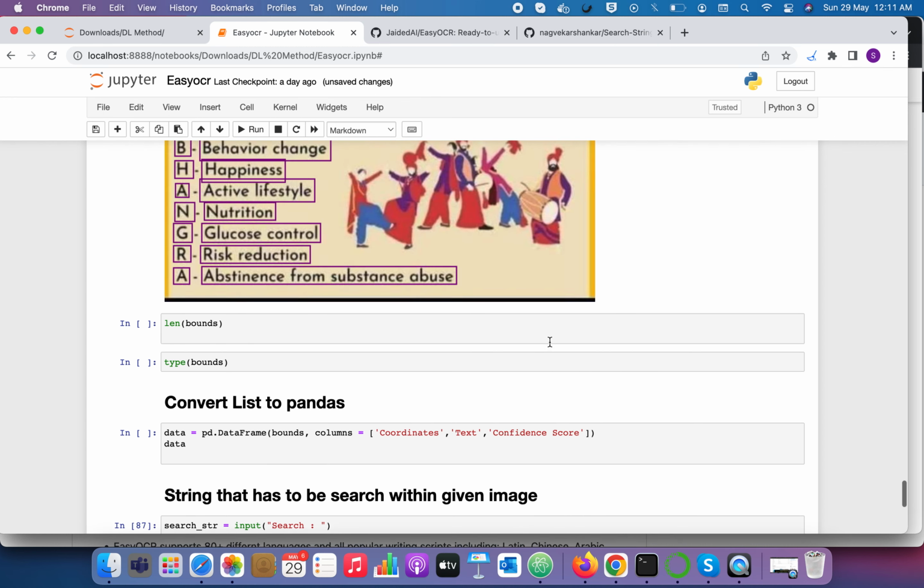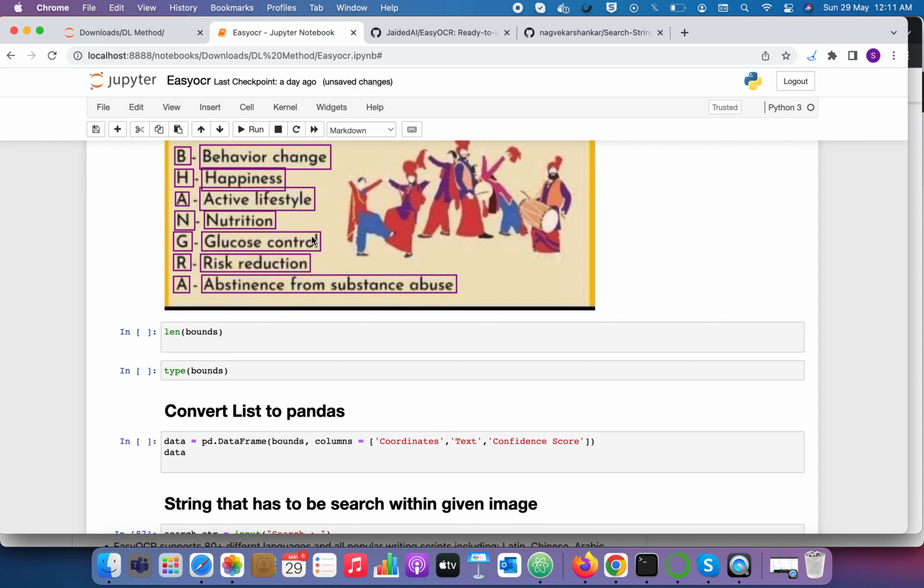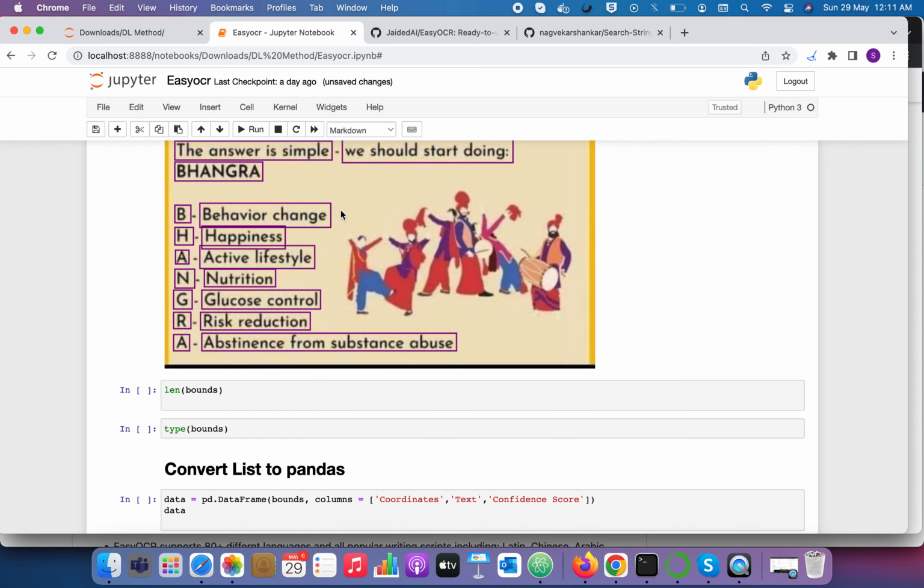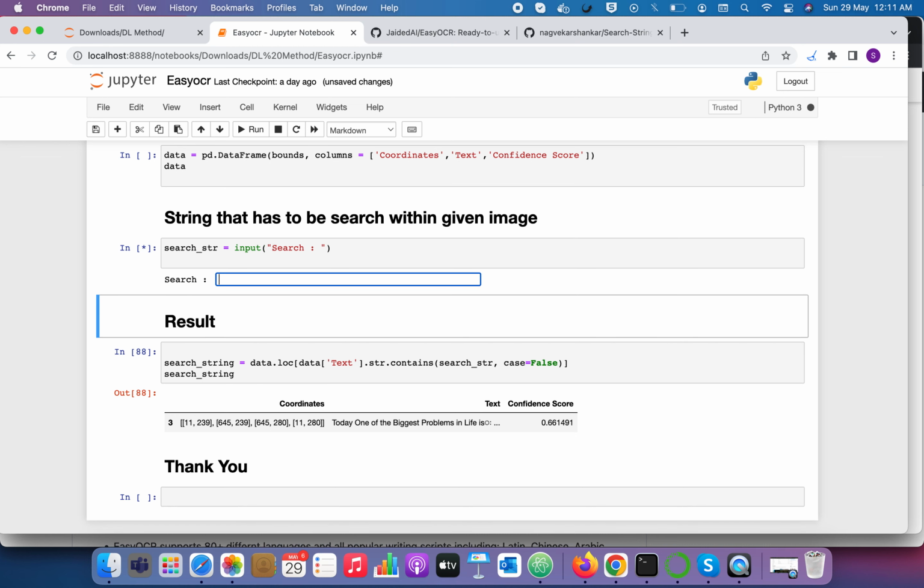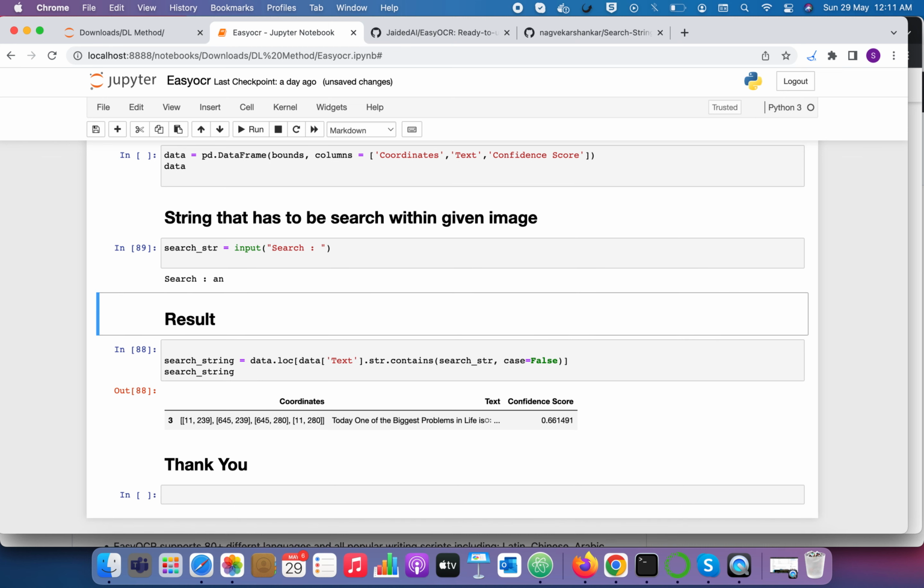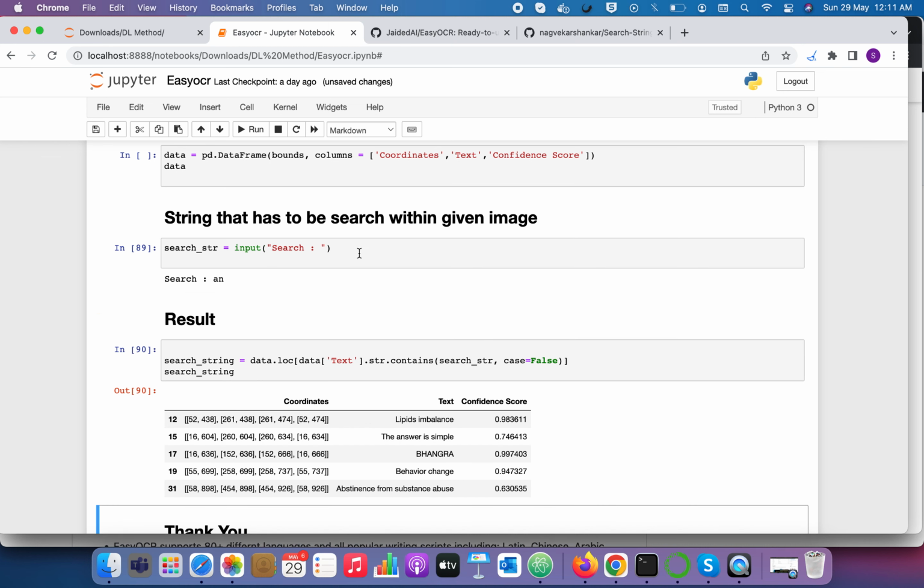Now let's check whether there are some strings which are present in multiple lines. So over here we can check for an. This an is also in change and is also available in substance. Yeah, so there are nearly 5 strings which we are able to detect.